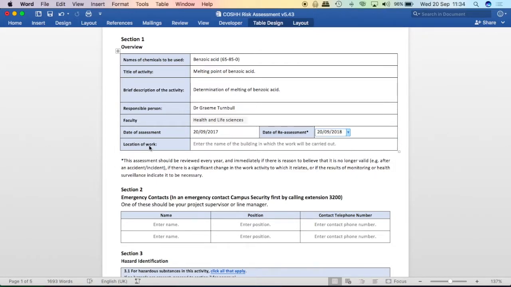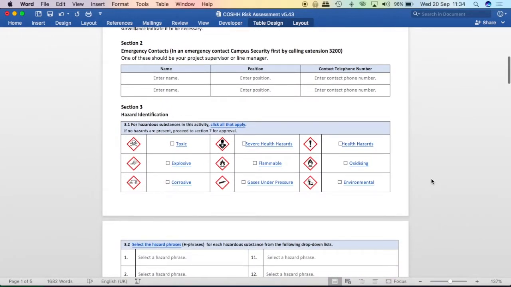The location of the work is the lab you'll be working in, so for us that's Ellison Laboratories. In section 2, you need to fill in details of your emergency contacts. As a minimum, this is going to be your project supervisor, and you need their name, position, and a contact telephone number that they can be reached on while you're working in the lab. The second entry could be the details of the technician responsible for the lab you're working in, but it's not essential that you fill that in.